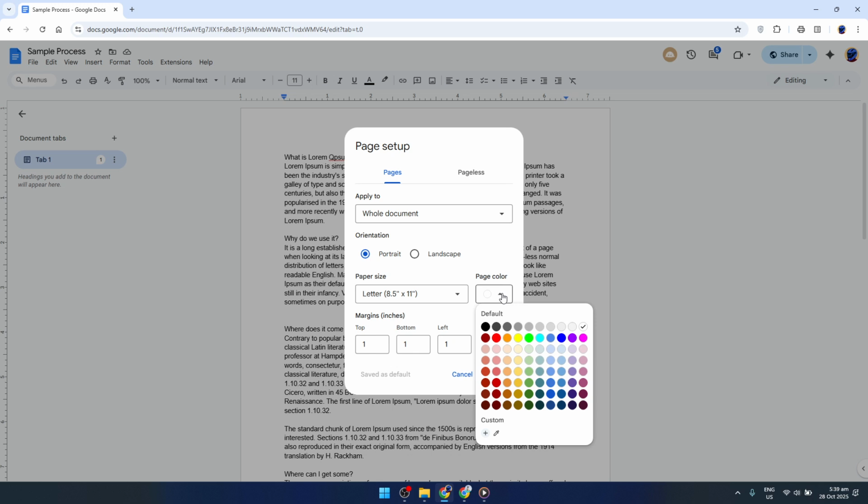Next to where it says Page Color, you'll see a colored circle or a drop-down arrow. Clicking on this will bring up the color palette. Here, you can choose from the standard colors provided by Google Docs. But if you're feeling creative or need a specific shade, you can opt for additional options. For those who want something beyond the standard colors, click on Custom. This will allow you to enter a specific hex code or use a color dropper for a precise color match. This flexibility ensures your document color perfectly aligns with your vision.